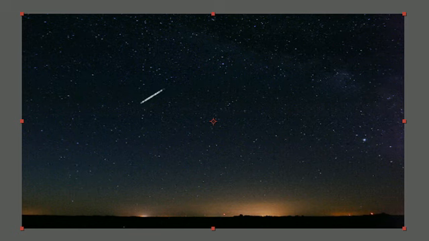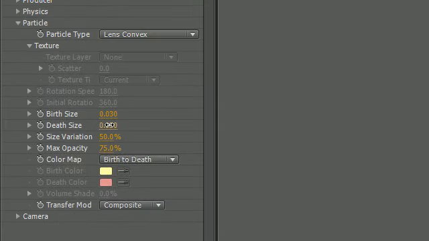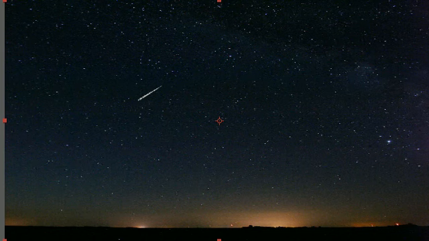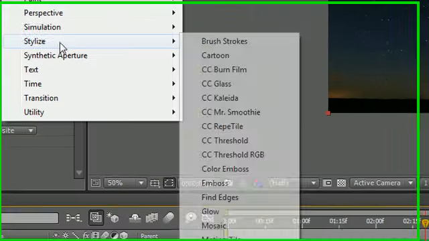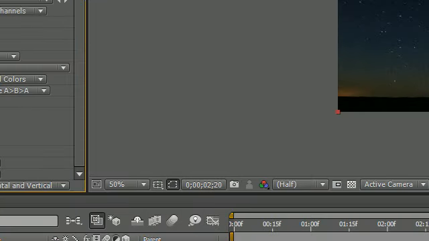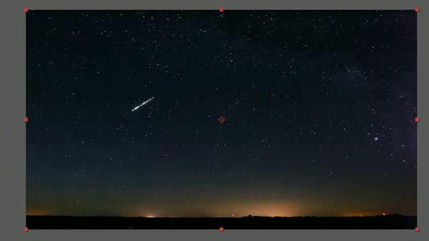And one other thing, aside from tinkering so it looks like it's coming in and leaving more realistically, the other thing you might want to do is change the birth rate. There you go, that's a little bit better. And you also might want to add a glow to it. In order to do this, select your white solid and go to Effect, Stylize, Glow. And now you see you have a little glow to your asteroid. Kind of makes it look more, I don't know if it looks more realistic, but it definitely looks a lot cooler.